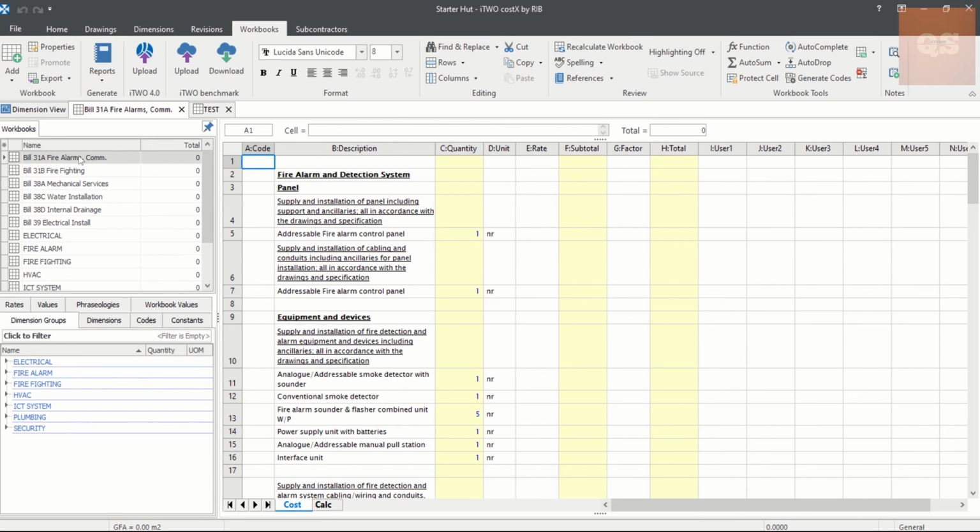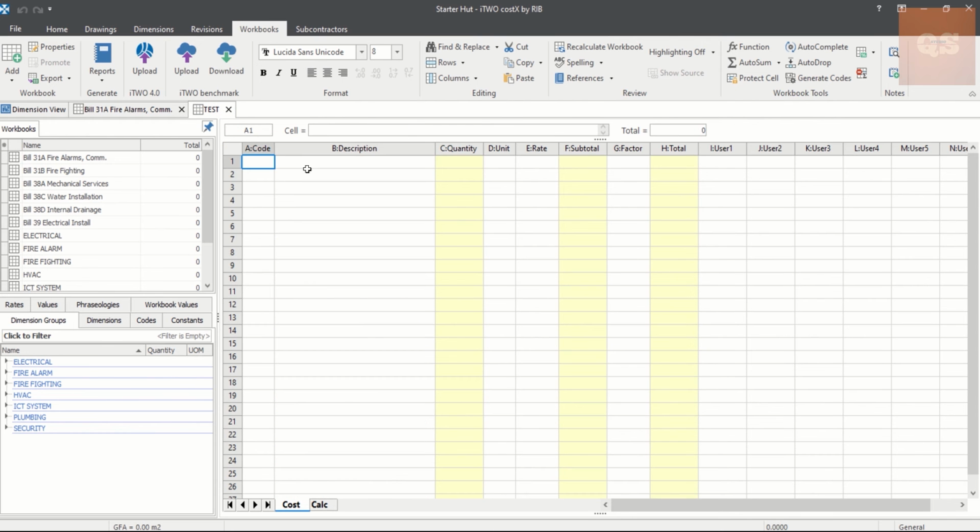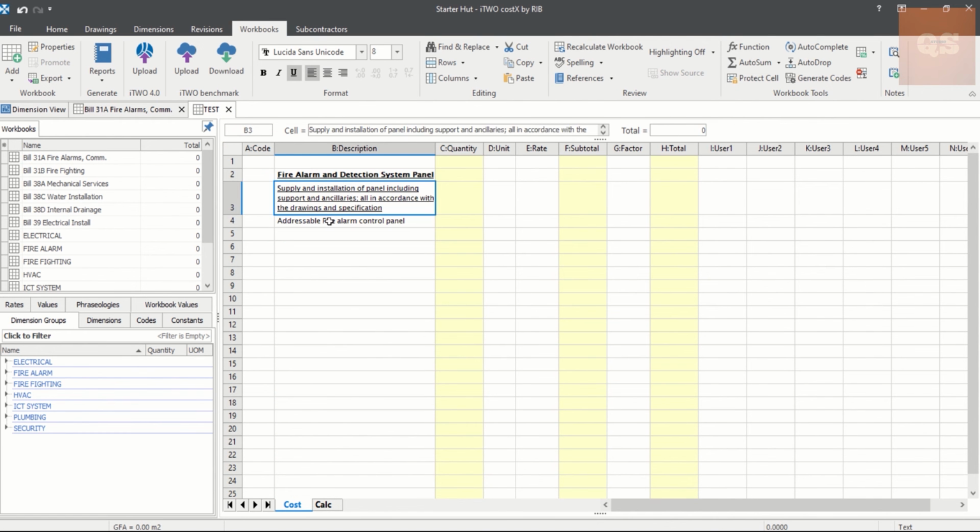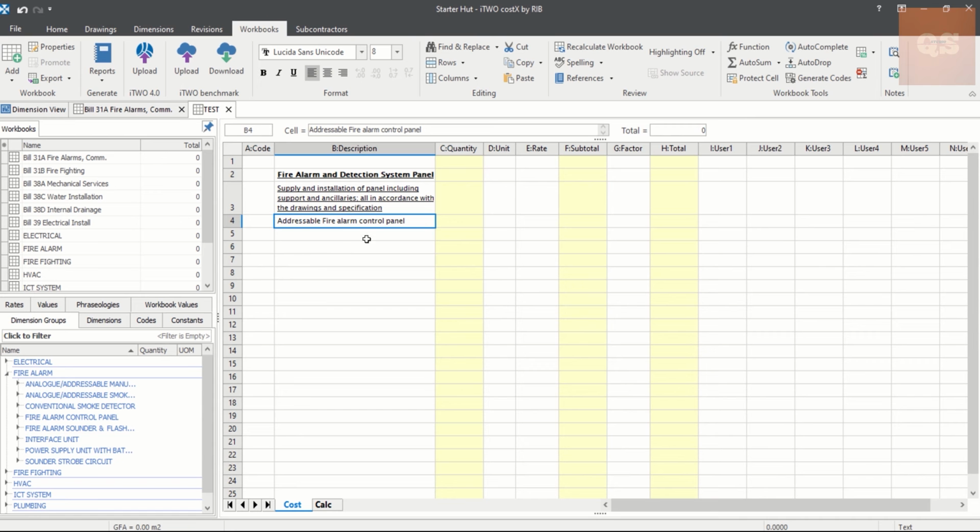I'll just copy and paste the descriptions and the headings from the already prepared workbook. For example, you need to represent your addressable fire alarm control panel. This is your heading, this is your subheading, and this is your item description. So just adding that. Then from your dimension groups, wherever that particular item is, here it is, addressable fire alarm control panel. So if you see, this is the item.